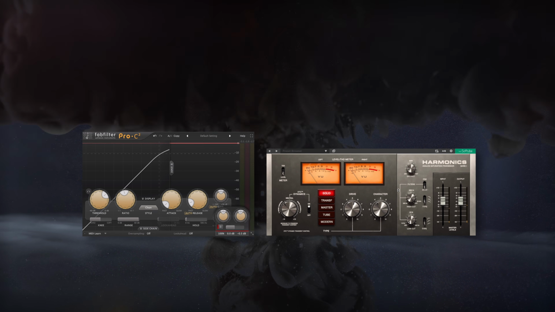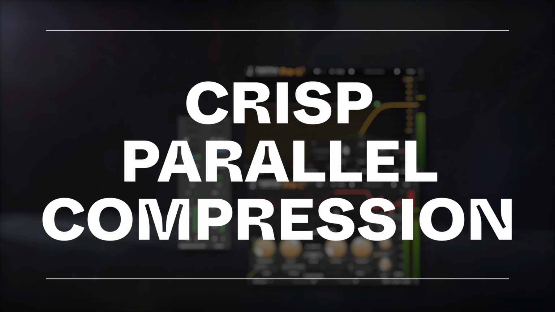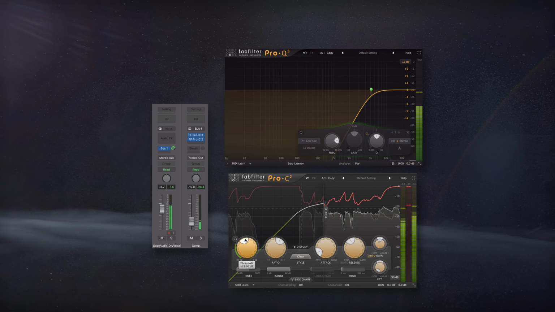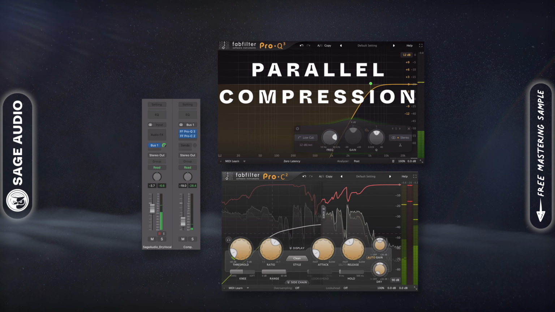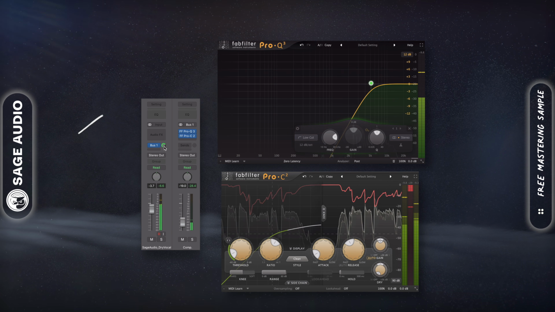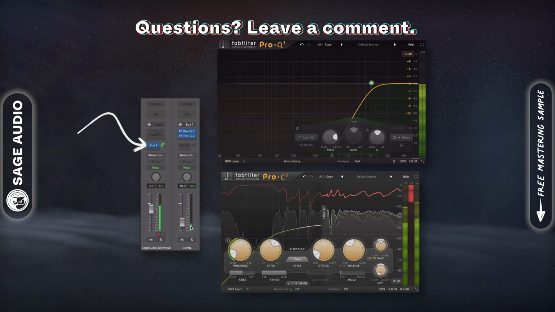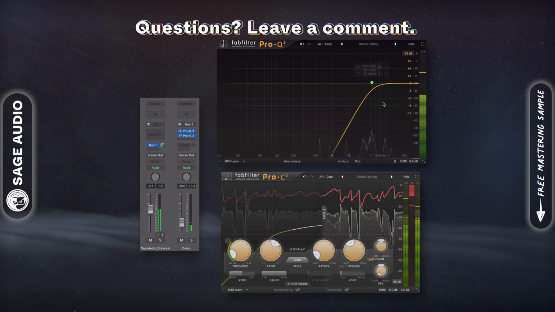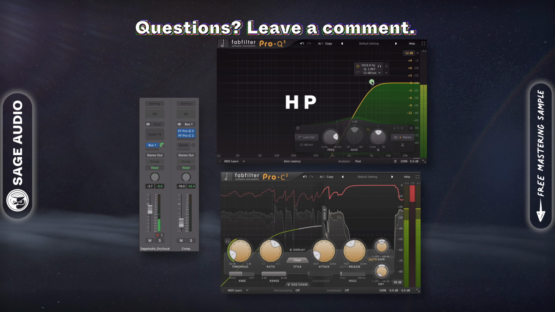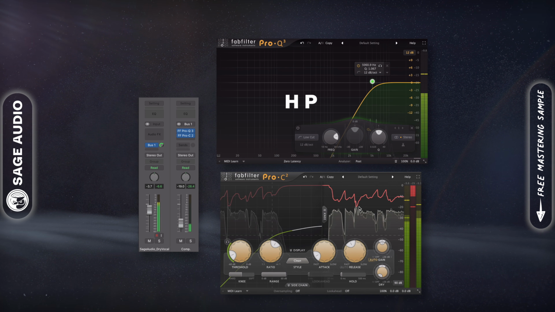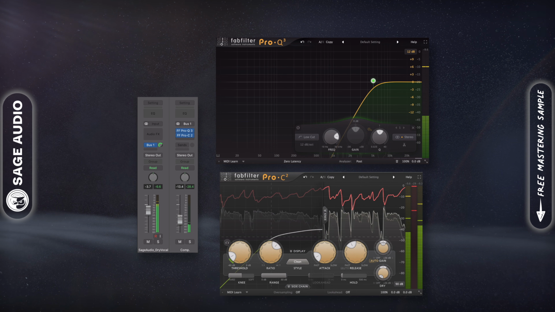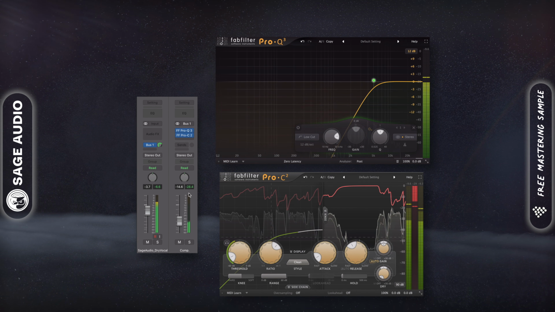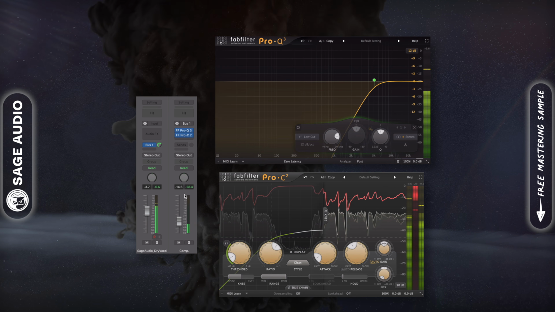Crisp parallel compression. If you want your compression to result in a crisp sounding vocal, you'll need to use parallel compression on the high frequencies. To do this, set up a bus or aux. On the auxiliary track, attenuate up to 5 kHz with a high-pass filter. Then heavily compress the signal. Use the auxiliary channel's fader to blend this heavily compressed high-frequency range back in with the original vocal.